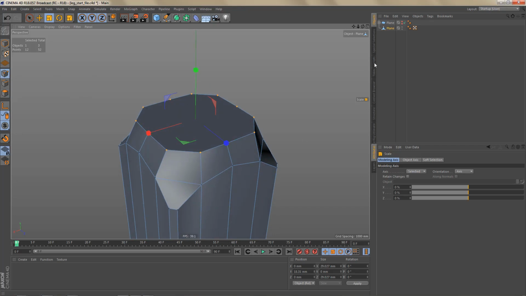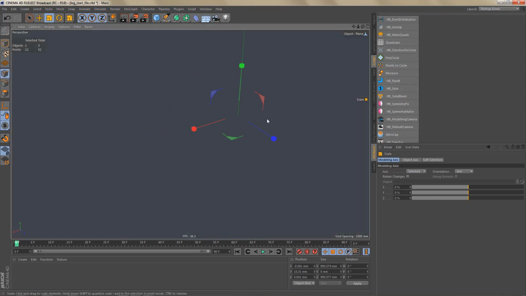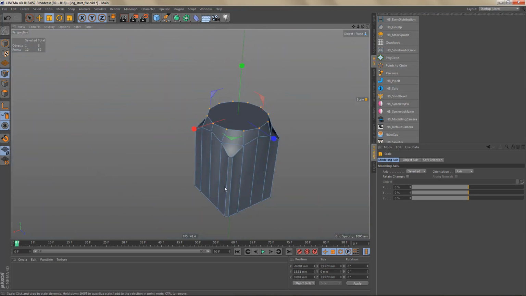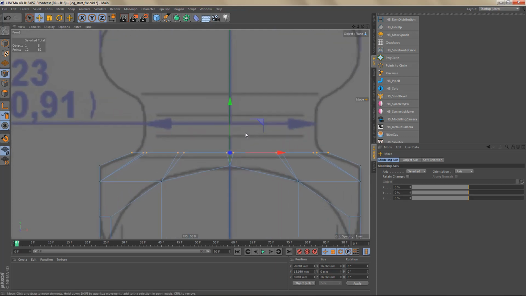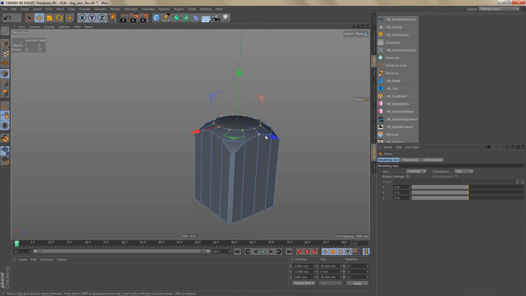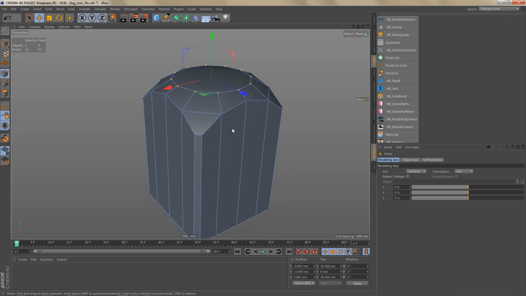And I'm going to use another script, which is a free one. It's called points to circle. And I'm going to scale these points down. We also need to move these down a little bit. So something like this actually looks pretty good. So we're back to all quads.